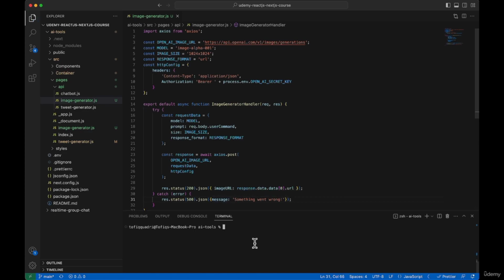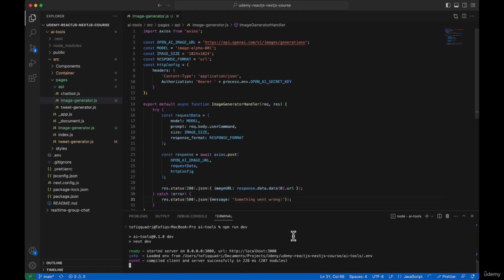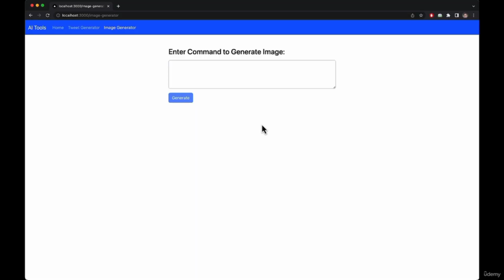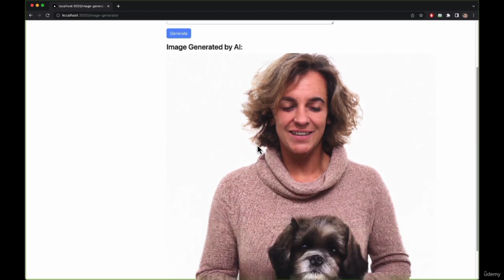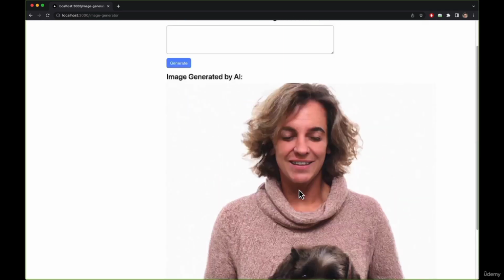Now let me start my server by running npm run dev. And now if I get back to my UI, I'll have to enter a command in order to generate an image. So let's write some command. If I write human with a dog, it should show me some image with a human being and a dog. So let's click on generate. So you can see that an image is generated with a human being and a dog.